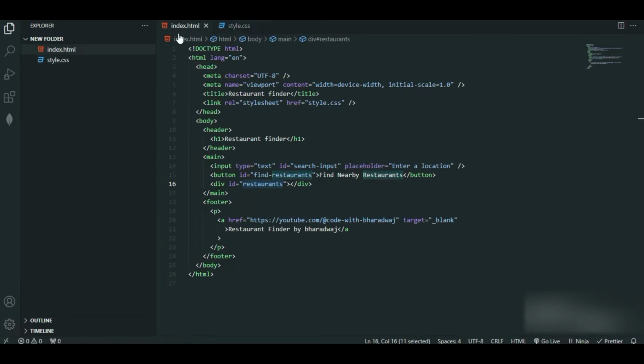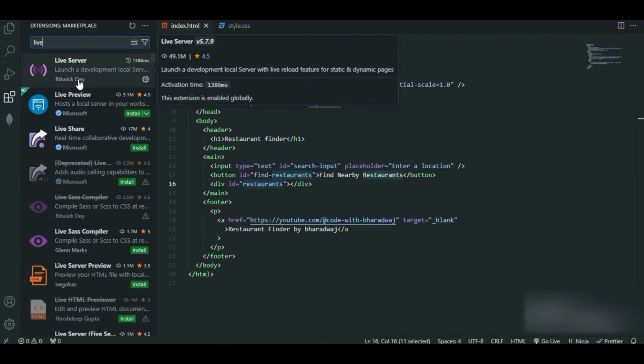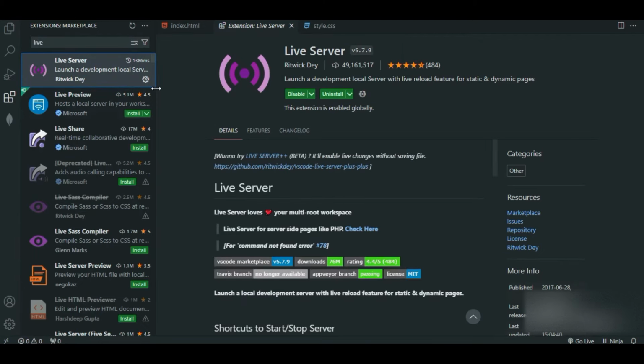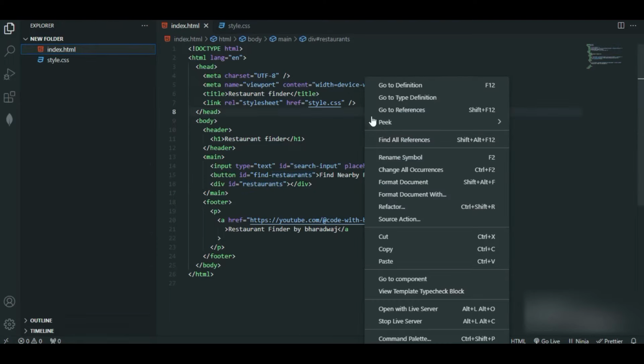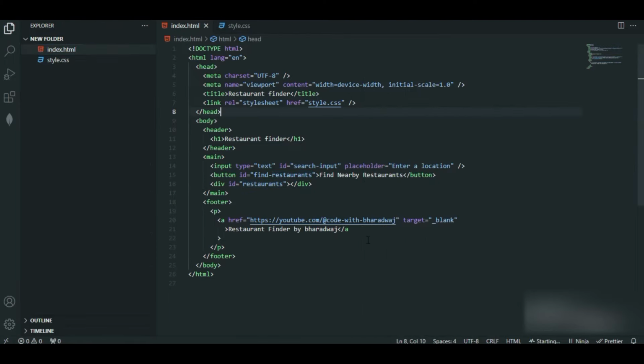Let me format this document once. So what I have done is, I have installed an extension called live server. Let's wait for some time. Yeah, this one. So whenever we make changes in the HTML, CSS and JavaScript, the changes will directly get reflected in the browser. Rather than reloading the page again and again to see the changes, we can make use of this extension. I'll close this one. Let me right click on the index.html file and click on open with live server. So let's wait for some time.